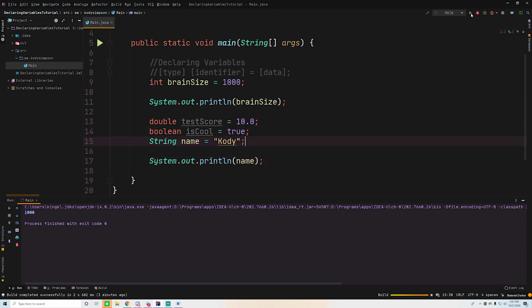So let's click run here. And now into the console, we can see that it says 1000 because we still have this variable printing out here called brain size. And then we have Cody because we're printing out the string variable into the console here.